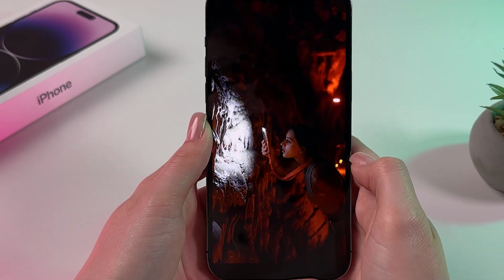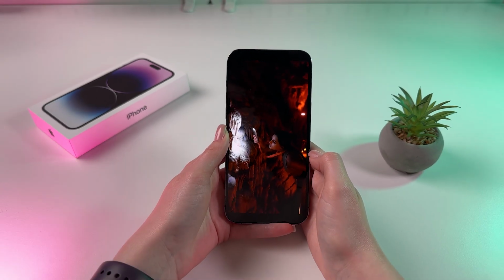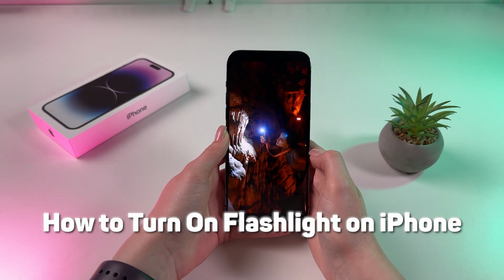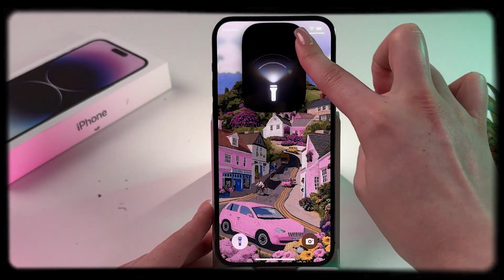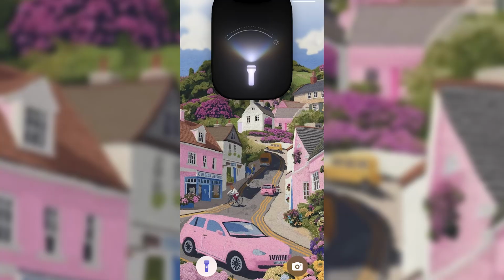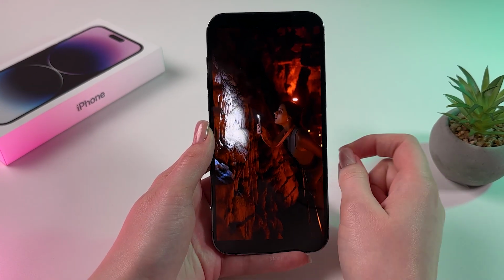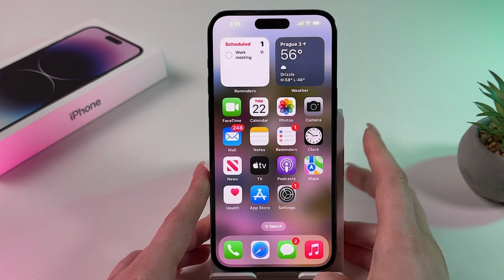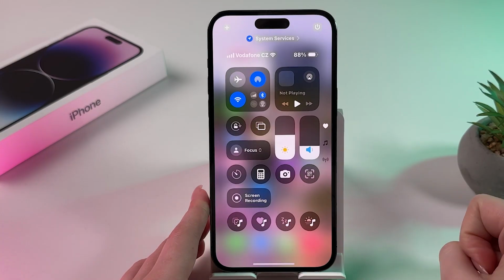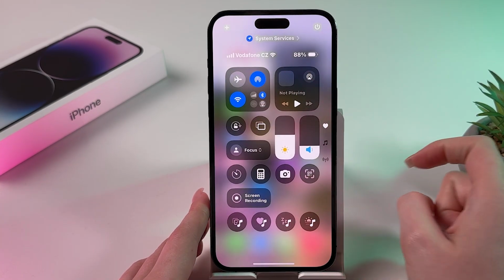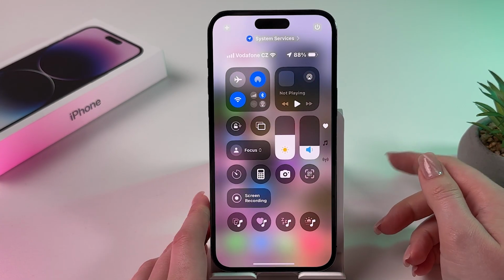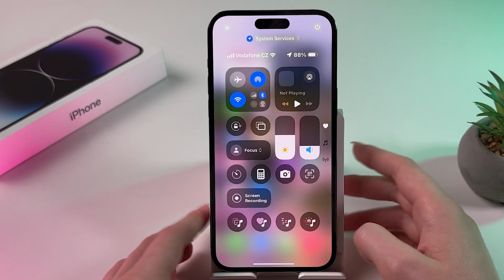So, how do you quickly turn on a flashlight? Today, I'm gonna tell you how to set up easy access to the flashlight. Watch till the end and I will share how you can adjust the brightness of the flashlight right in the Control Center. So firstly, you are gonna make sure that your iPhone's battery is at least 20%. If not, just charge it to that level.